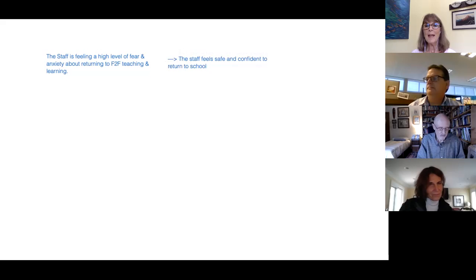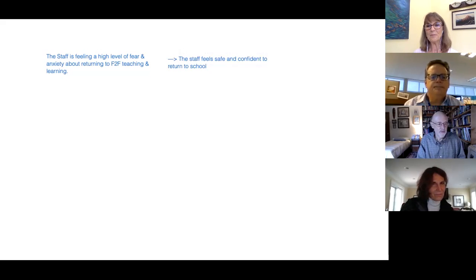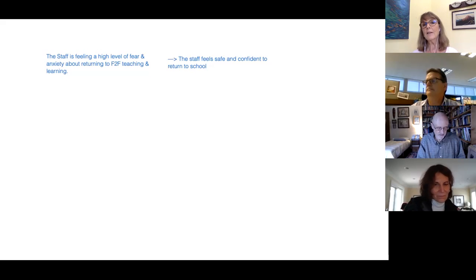And now everybody can play with how you might want to frame the conversation. What's the conversation that we want to be having that may result in the staff feeling safe and confident to return to school, and it may actually be that that's the conversation we want to have. So type into the chat ideas that you have for a frame for a conversation. If staff feels safe and confident to return to school, what might be some of the outcomes?